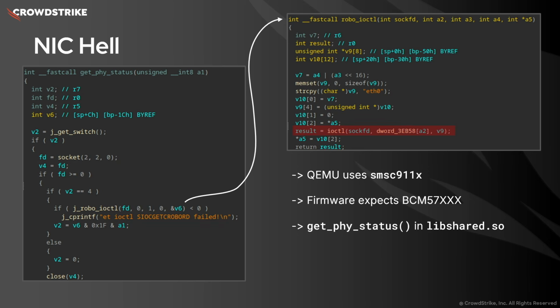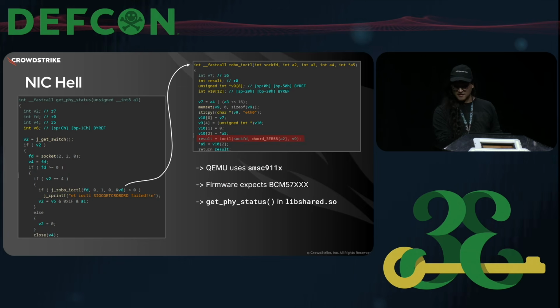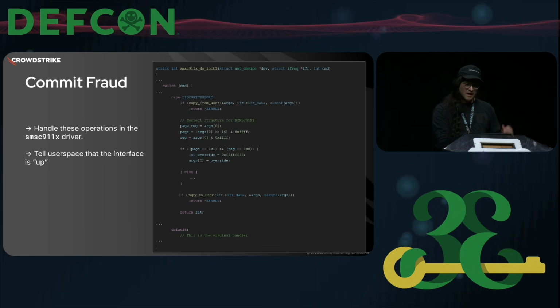The specific point in pre-init that's actually failing is a function called getFiStatus, which is checking the physical state of the interface by trying to read a register somewhere. It does this, again, by making an ioctl call to a socket handle, but it just fails because the driver code for the SMSC911X doesn't know what to do with that particular code.